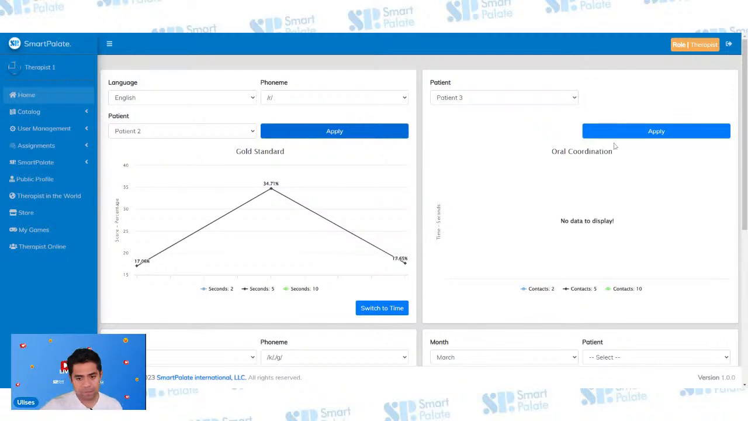It's the same thing. The patient number 3 was just created. So if we click on apply, nothing will show. So let's go with the patient number 1, apply on it. So it was like 2 contacts and I did it in 3.53 seconds. So that means I did 2 contacts in 3 seconds. And we will see patient number 2, go to apply.